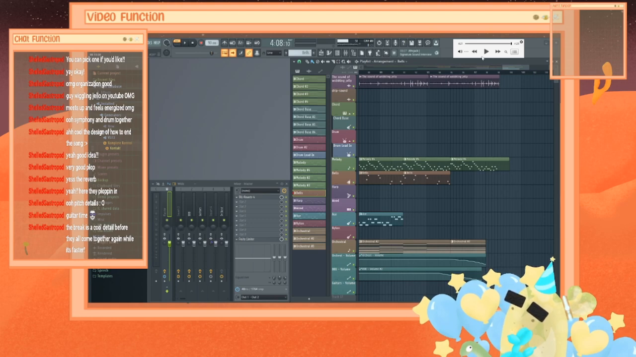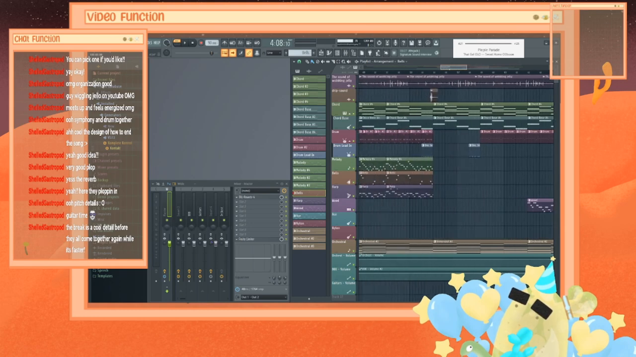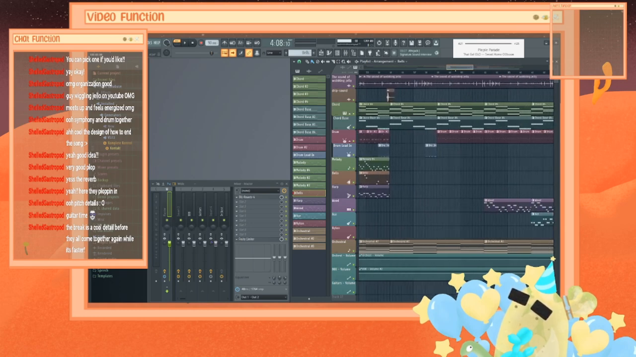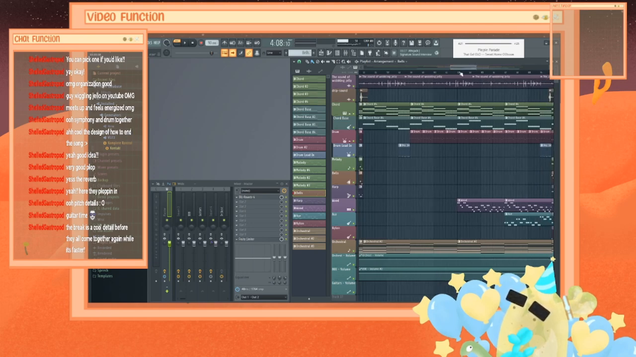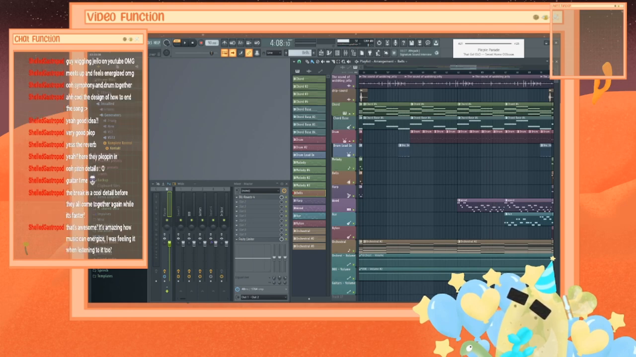This is the one that energized me to finish the album. It's the one that I'm most proud of, and I'm happy I was able to share it with you. Sheld says, the break is a cool detail before they come together faster. So yeah, that really was one of the moments where I was happy listening back on it. The way I make songs, I don't really hear the patterns in my head, I guess. It's a lot of messing around and finding out.